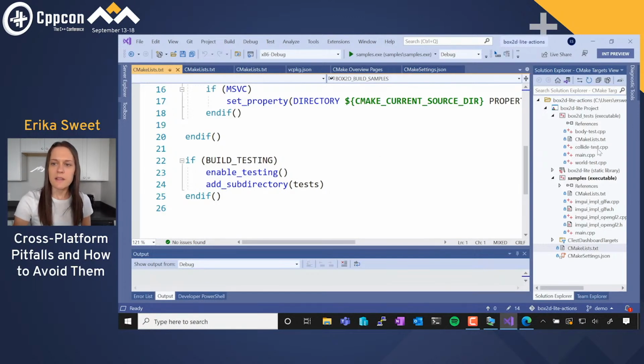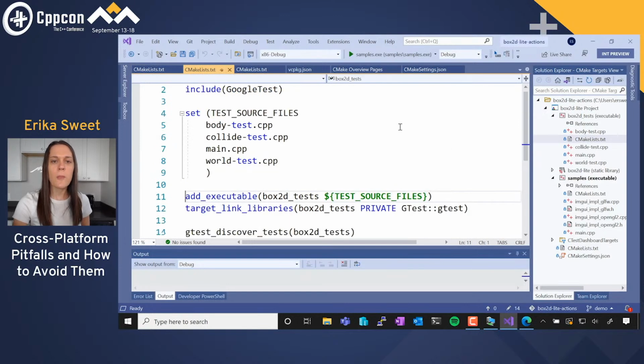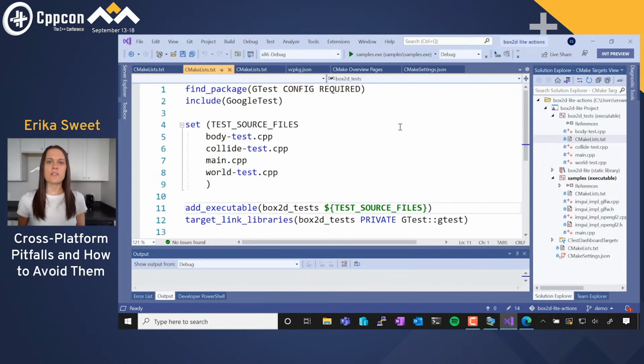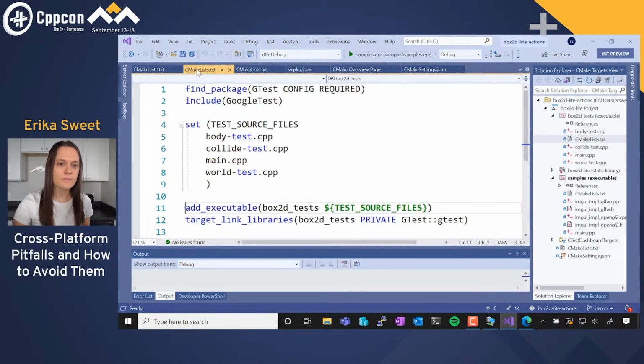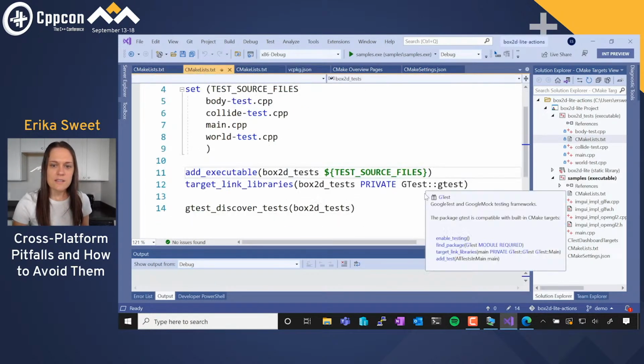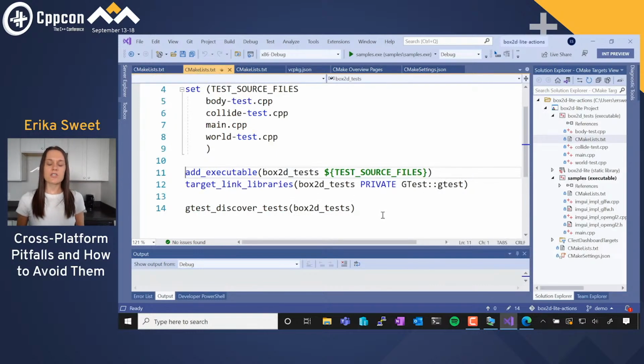Then I'll jump back to the CMake list that defines my test executable. I only have one test executable in this project, but you can have as many as you'd like. And I find and include Google Test. And again, I'm using this VC package manifest file to actually acquire gtest. Link against gtest, and then I can use this built-in gtest discover test command and pass it my box2D test executable.